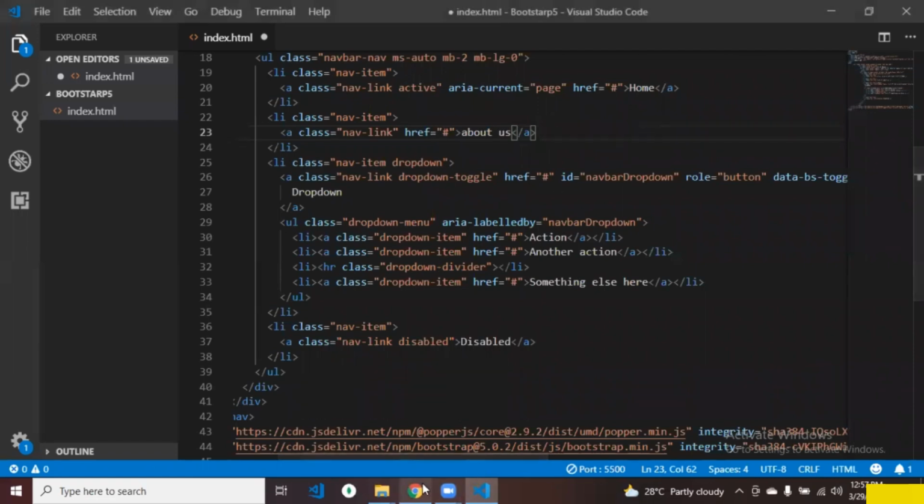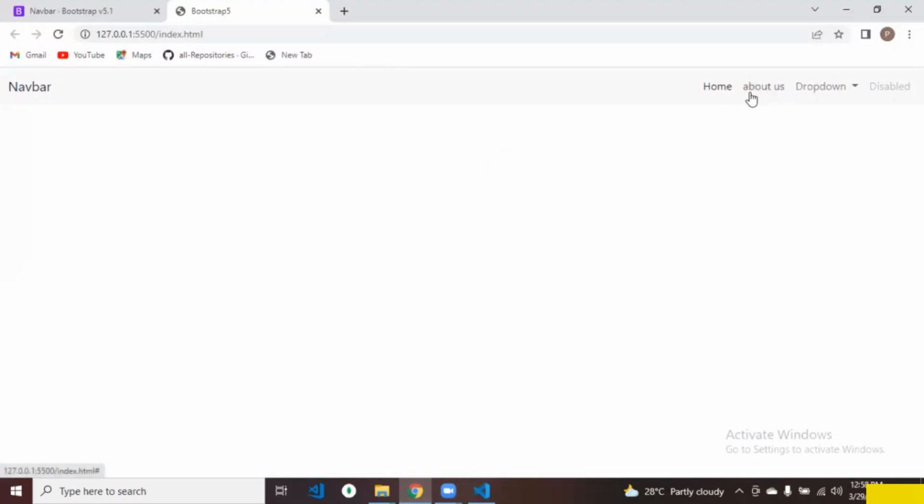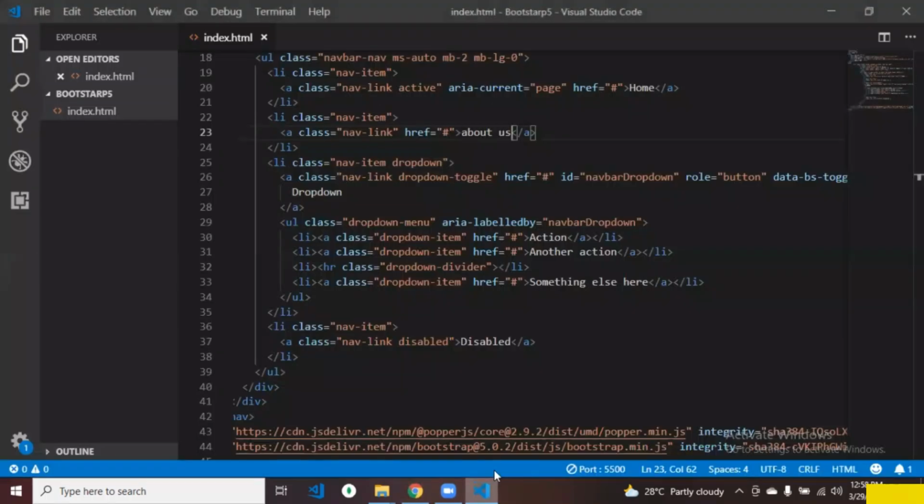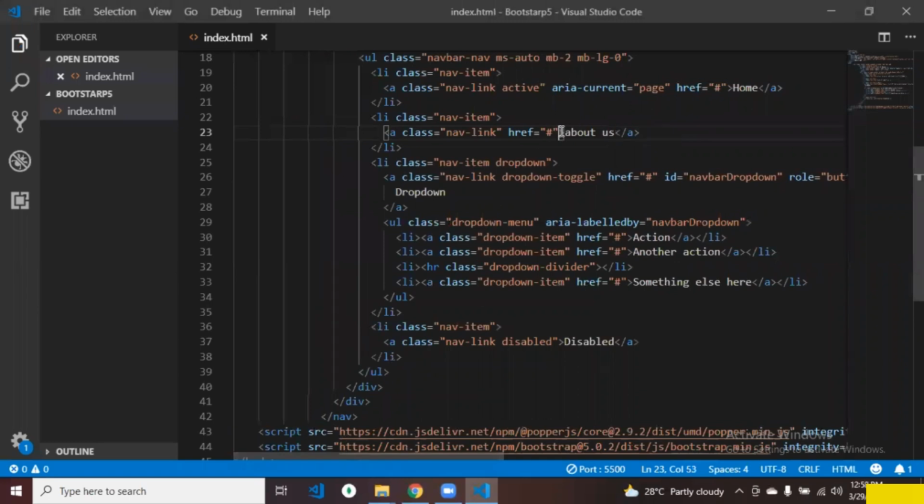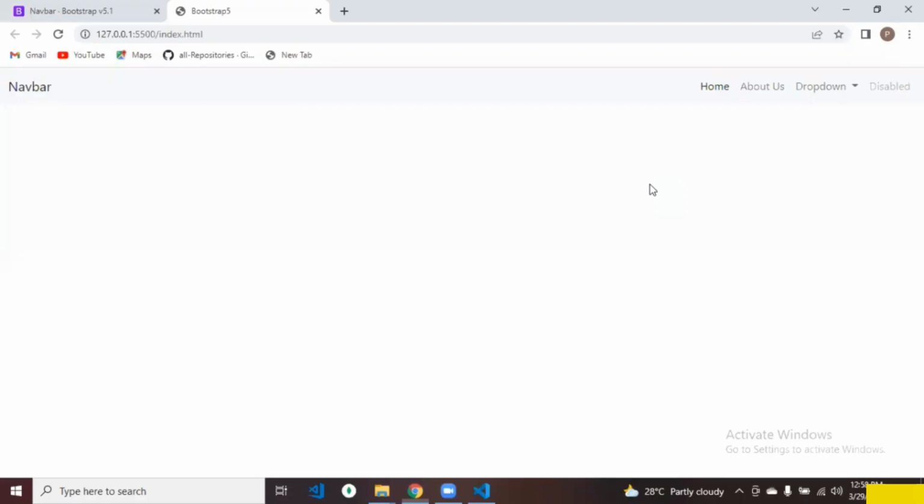So here on the screen, okay, I'll just save this. On the screen we have this about us. Now what I want is this A and U to be capital. So for that in CSS, what do we do? We just write a style, inline style, and then text-transform capitalize. So this is how we do it in CSS.